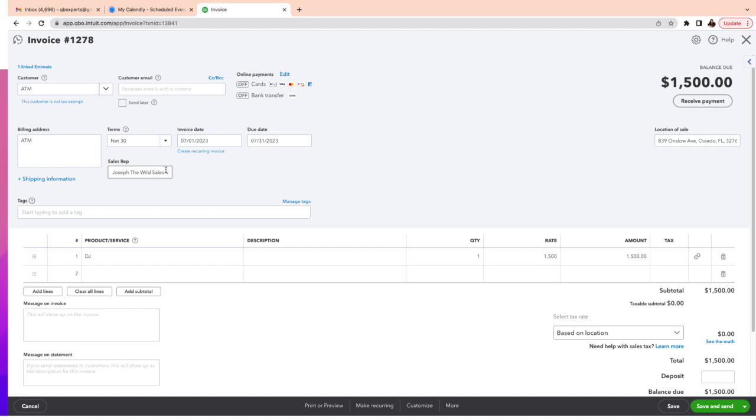So whatever is important to your company, whatever information you want your clients to see or maybe not see, it's going to be right here. You can customize it. All right.